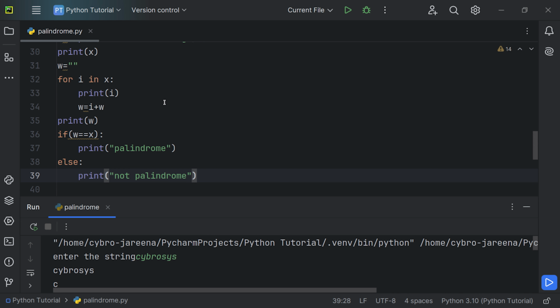We know there are different methods by which we can check if a string is a palindrome or not. So do check out all the other methods and give the answers in the comment section.